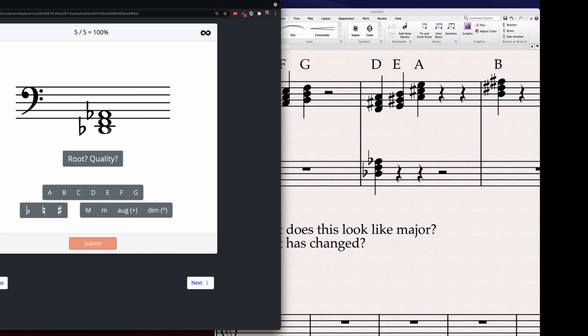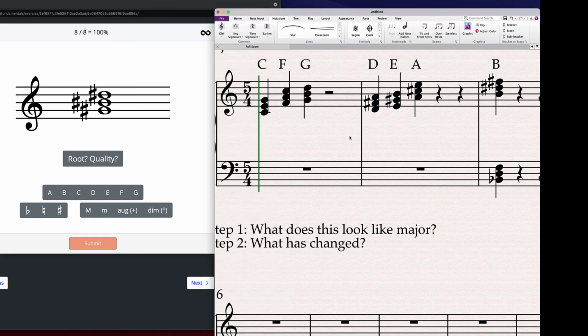How is it changed? Oh, none at all. This is D flat major. Notice when I click M, it just disappears because the shorthand for writing a D flat chord doesn't need the major, right? One more. G sharp.